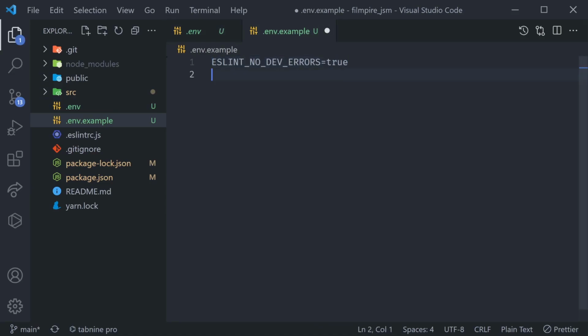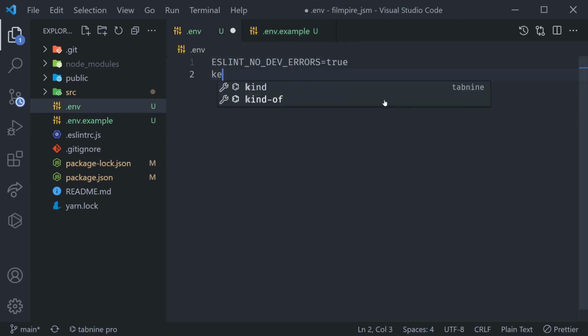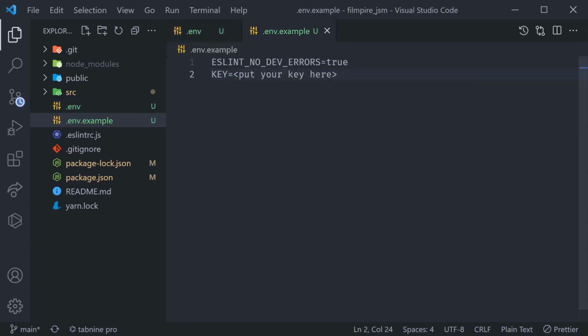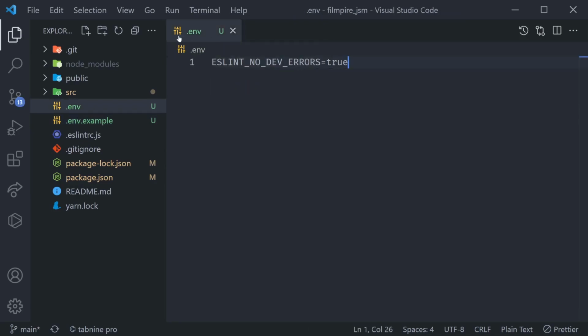And later on, once we have some sort of a key there, we're simply going to say key is equal to, and then something like put your key here. That way, people who use your project will be able to enter their own key. And then in the .env, you're going to have your actual code that's going to be your key. But you can ignore that for now, and let's simply hide our .env for GitHub.